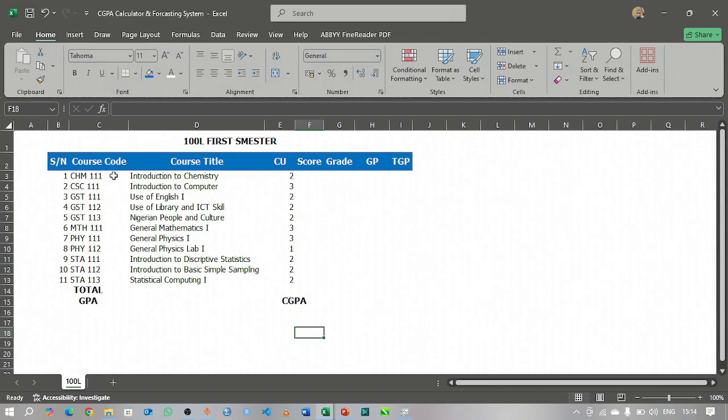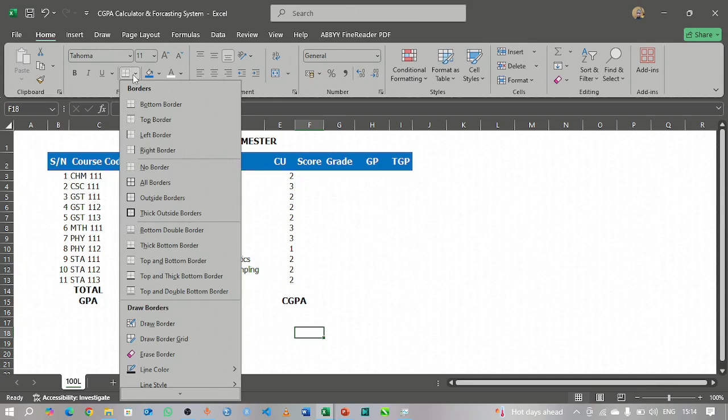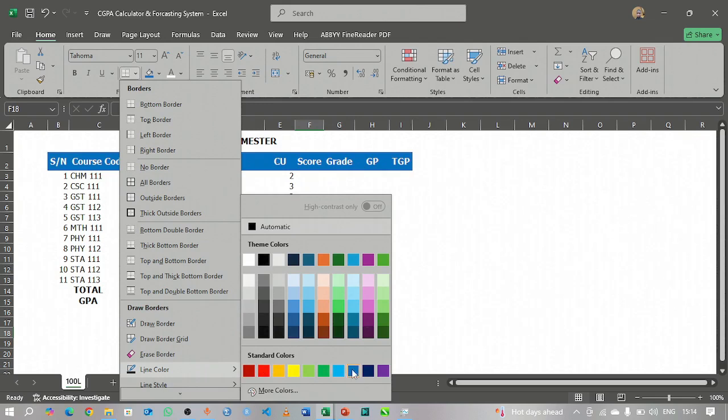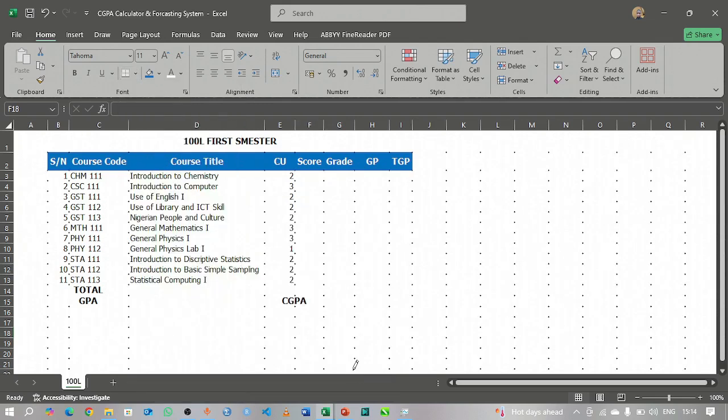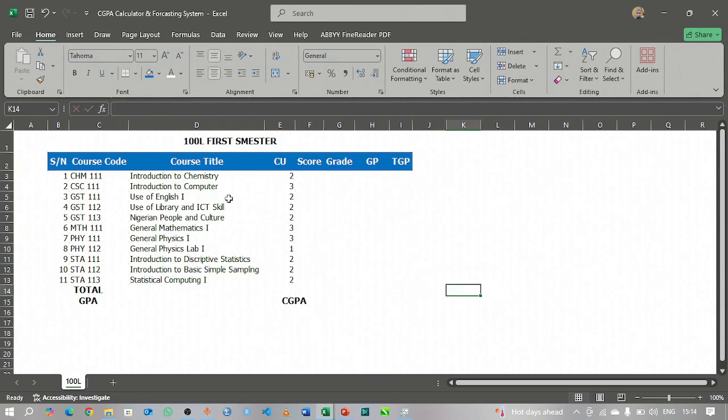To do this, we need to give the border line a color of our theme, which is this blue that we are using. So in order to do this, let's first go to the font group there and go under the borders option. Come down, you will see the line color, then we'll select the theme color, which is this blue. Just click into the formula bar and you'll be done with it.